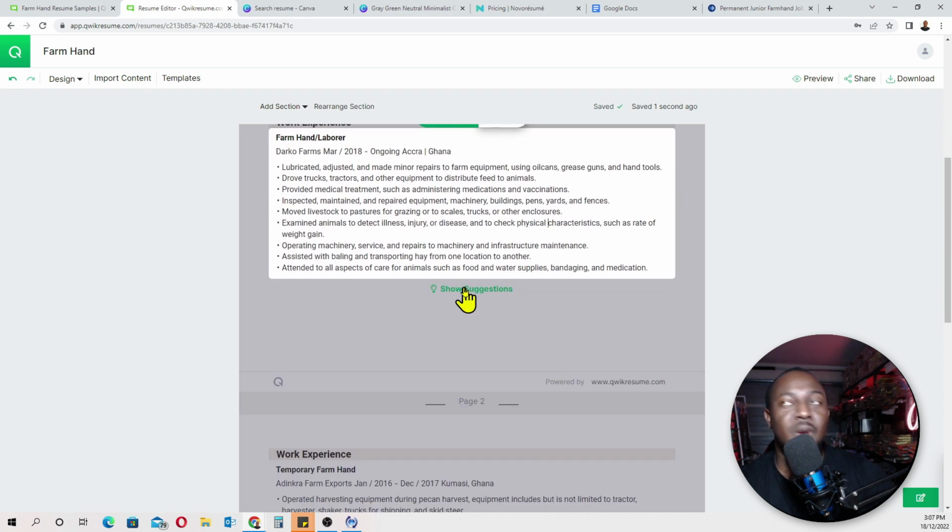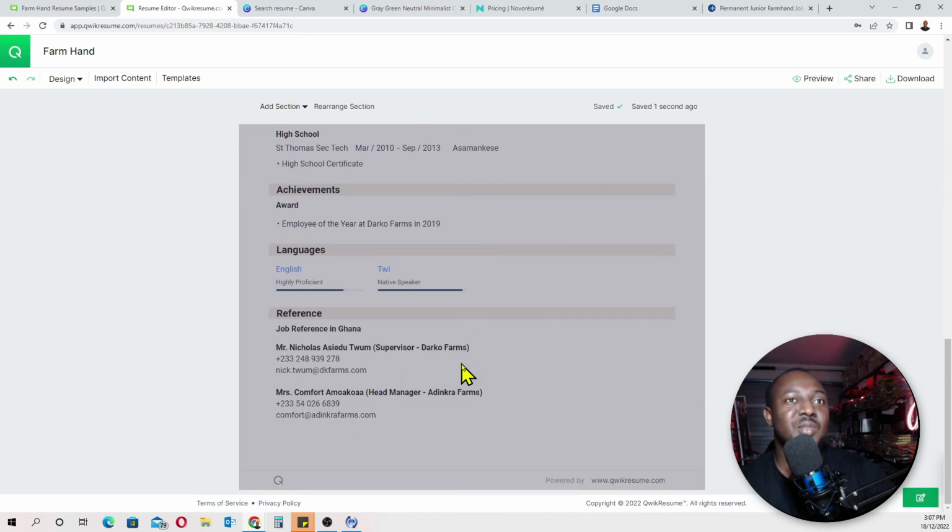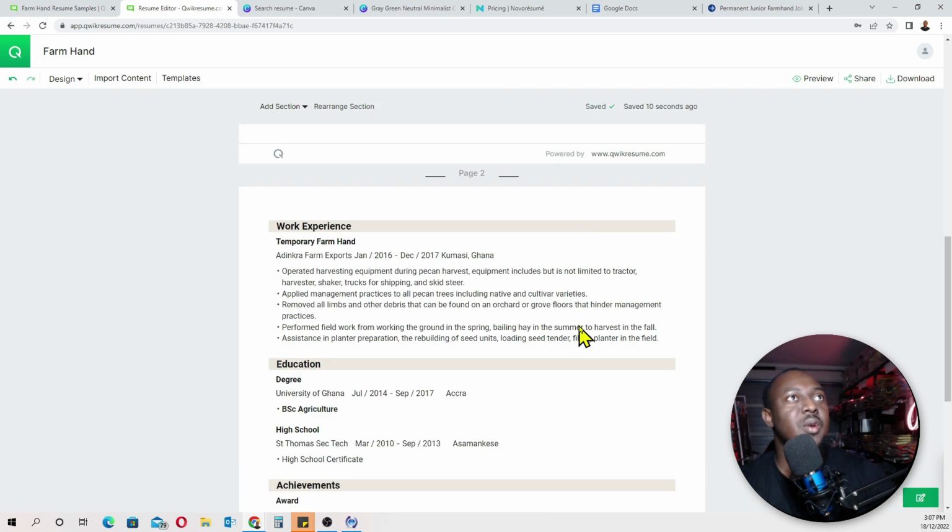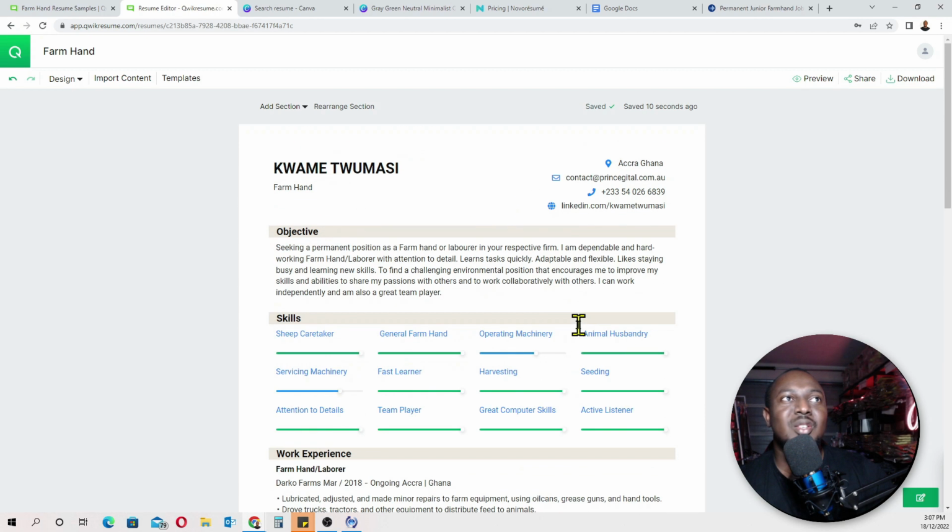You can also go to show suggestions. It's really easy. I love using this tool. You can also use Quick Resume to put together a resume. Once everything is looking good, I'm going to download this and leave it in the description section below, so you can actually download it to suit yourself.